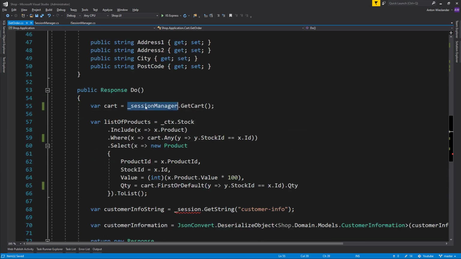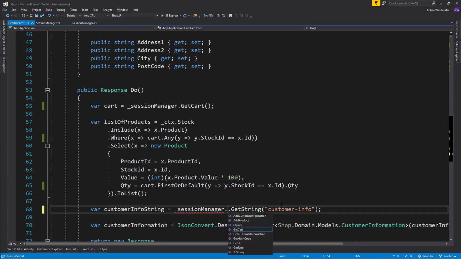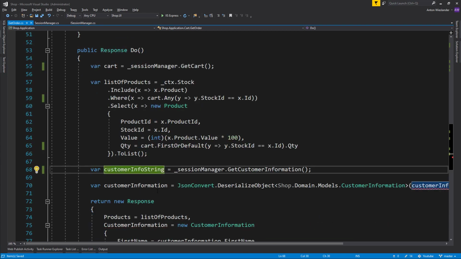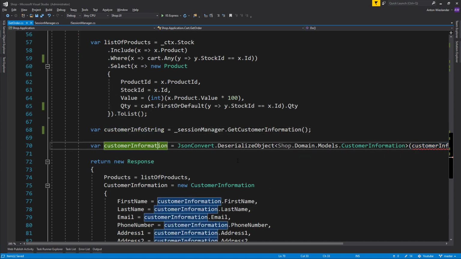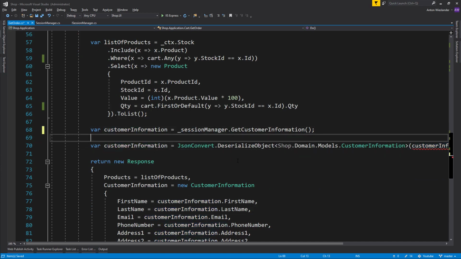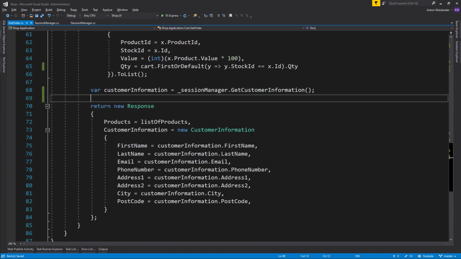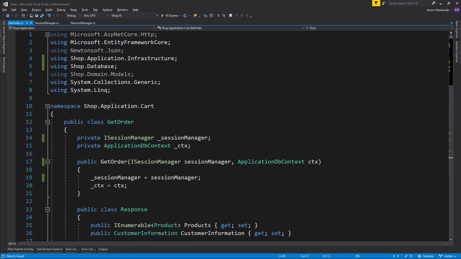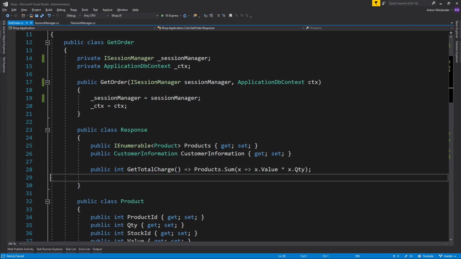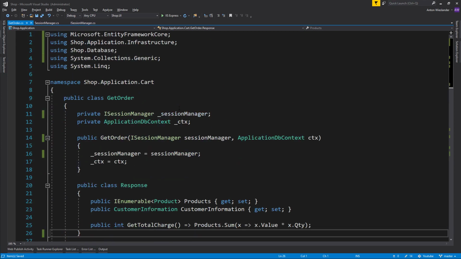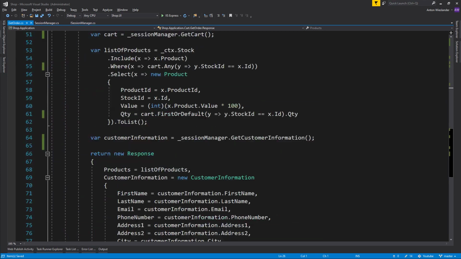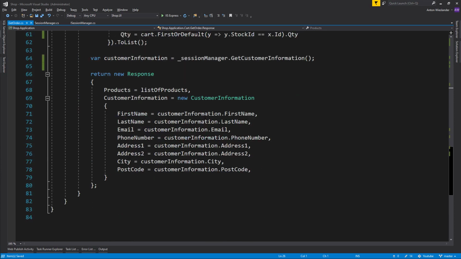So let's say next thing is session manager dot get customer information. Remove that. And customer information string, that doesn't need to be a customer information string. We can just go ahead and call that customer information now. And let's remove this. Okay. Let's remove this space here. Using statements. Everything else looks fine.